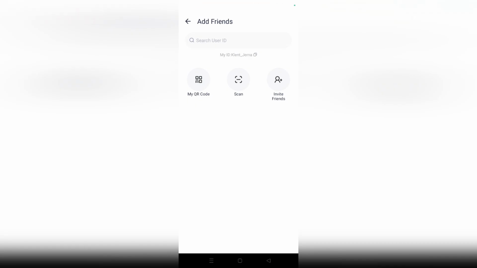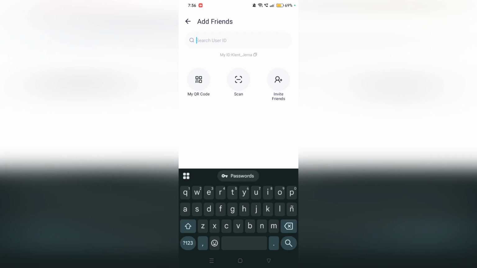The other way is invite a friend right here. Send them the link and just invite, or search for their user ID. So as you can see right now, my user ID is Client_Jerna.